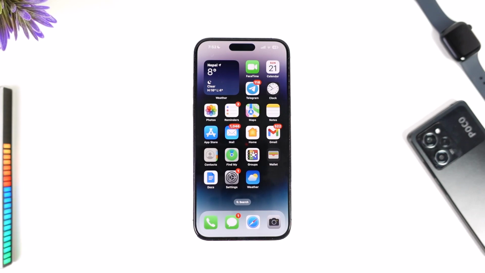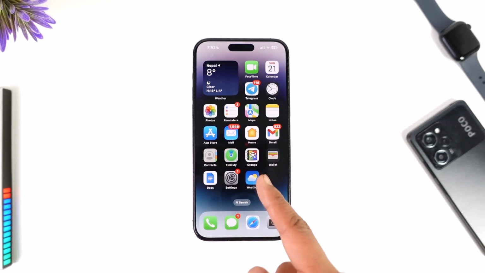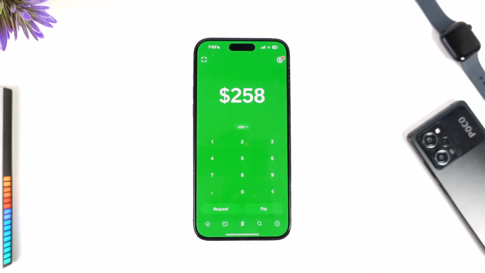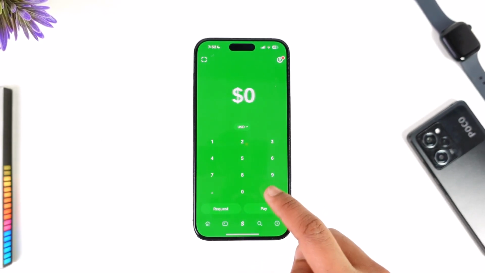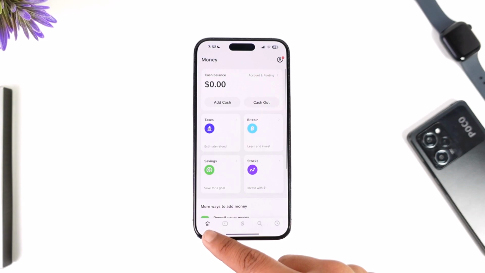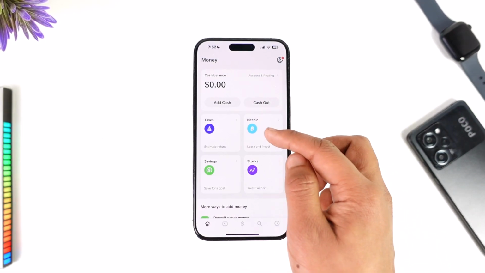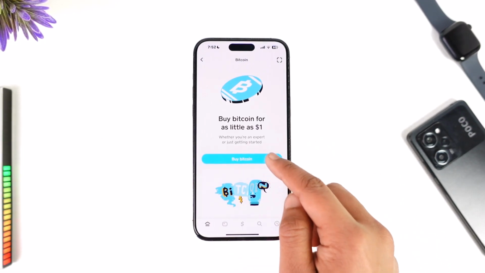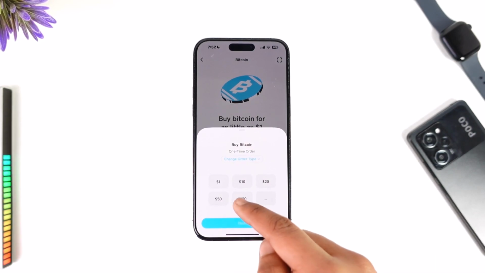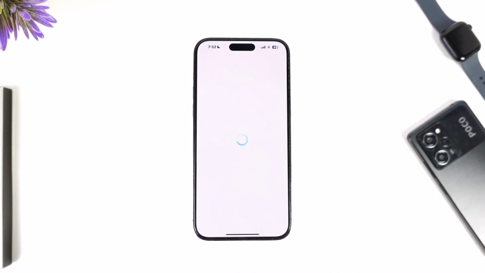Now in order to buy Bitcoin on Cash App, all you have to do is open up Cash App. Once you open up Cash App, come to the home tab here. Once you come to the home tab, tap the Bitcoin option, then just tap on buy Bitcoin. Enter the dollars worth of Bitcoin you want to buy and then tap the next option.